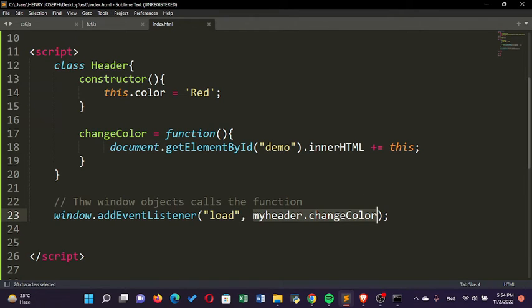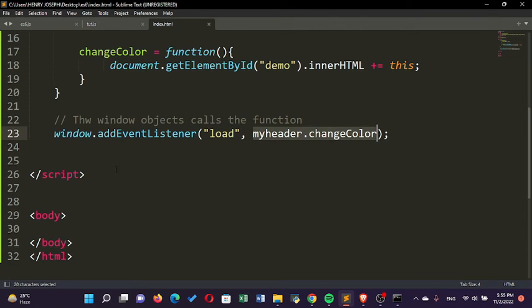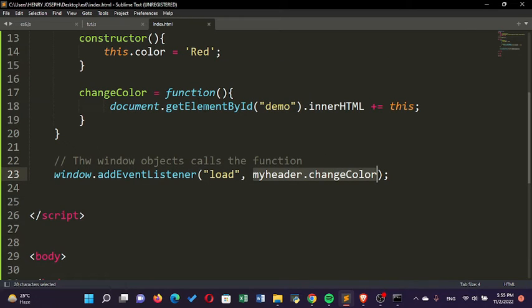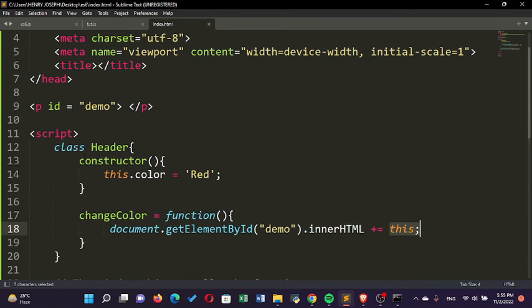But if you use an arrow function, the arrow function would be bound on the what? Header. Would be bound on the header class, regardless of which object or which class calls it. But in this case, since this is not an arrow function, and since the window object is the one that has called it, it's the one that is going to call it immediately the window loads, then it's going to be bound to the window object. That's why this keyword will be bound to the window object instead of being bound to the class header.